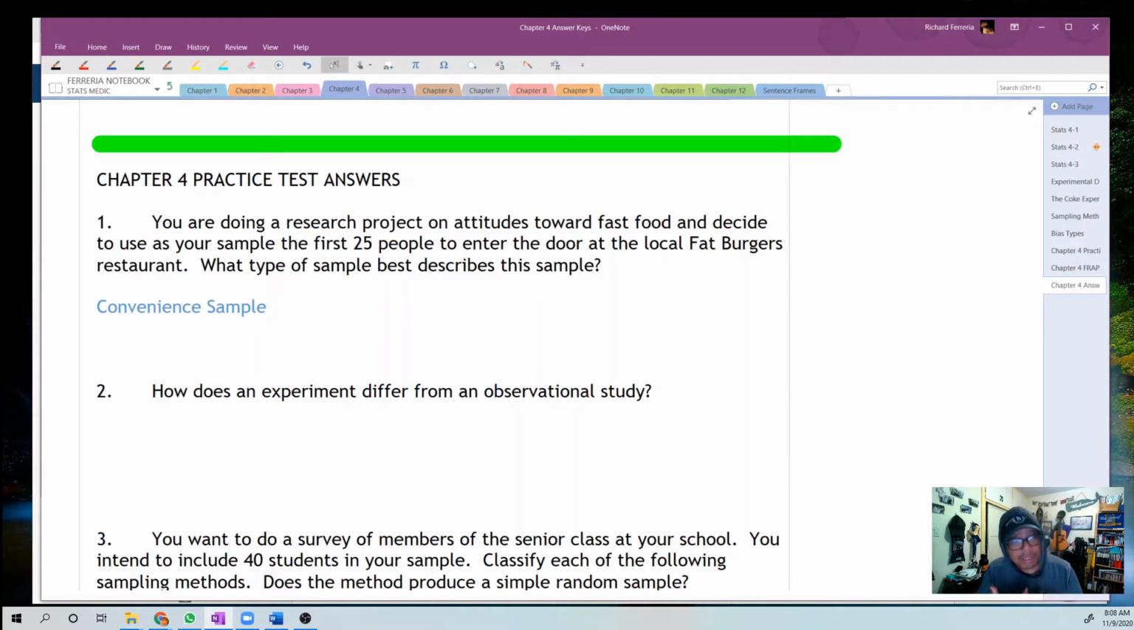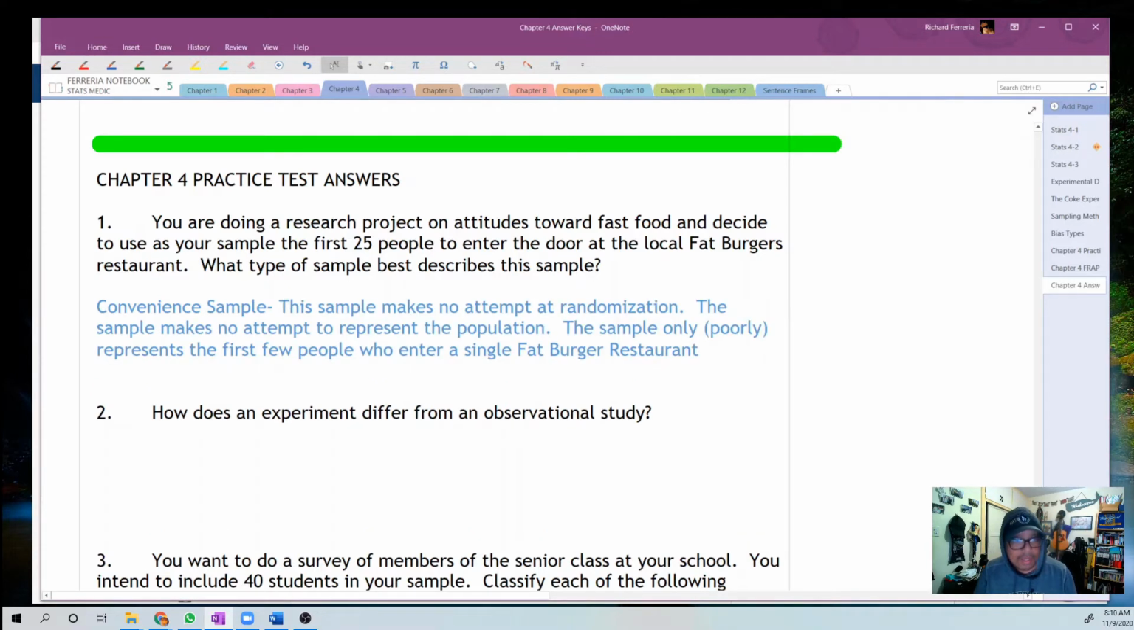If you're going to make a good sampling technique, you would have to make an effort to do some randomization. Make sure that you have a sample that doesn't underrepresent the population. And this does neither of that. This sample is only a sample of the first few people who enter a single Fat Burger restaurant.